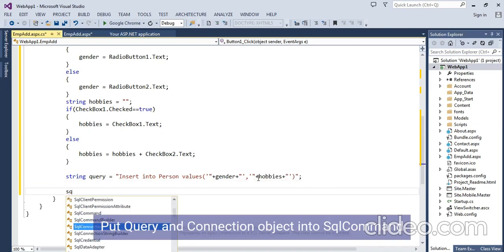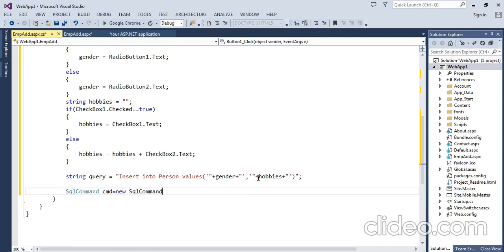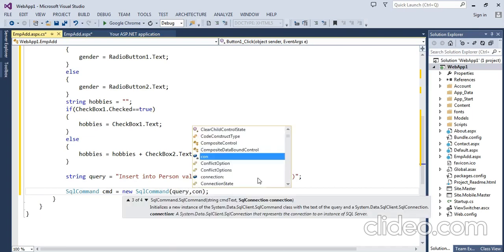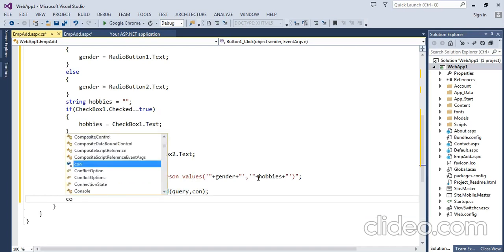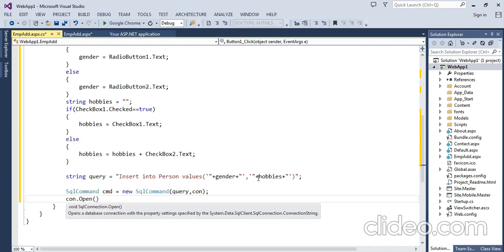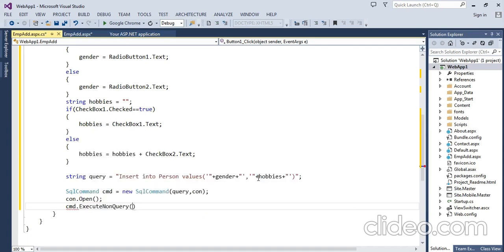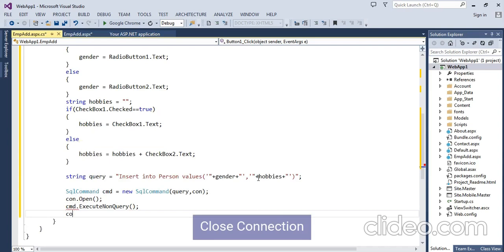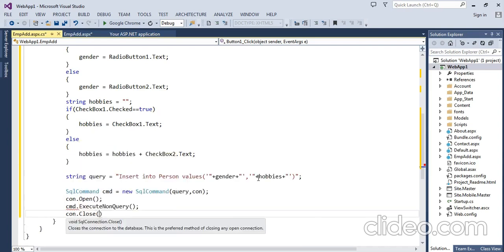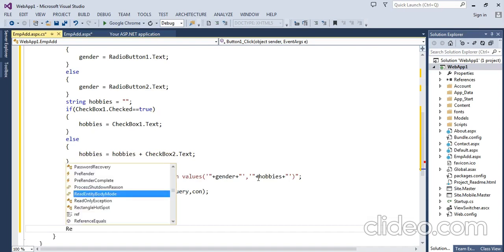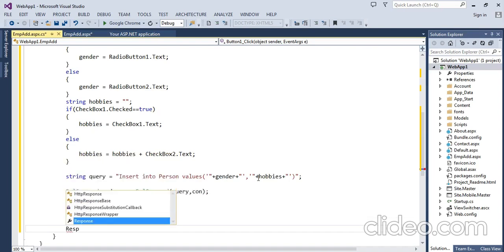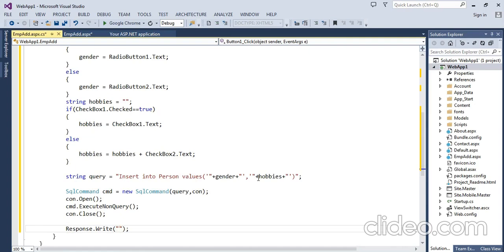Now we will put the query and connection object into the SqlCommand class. So just write SqlCommand, put the query and connection object. Now open the connection, execute the query, then close the connection. At last I want to give the user a message that your data is saved successfully. So I just write Response.Write data saved successfully.